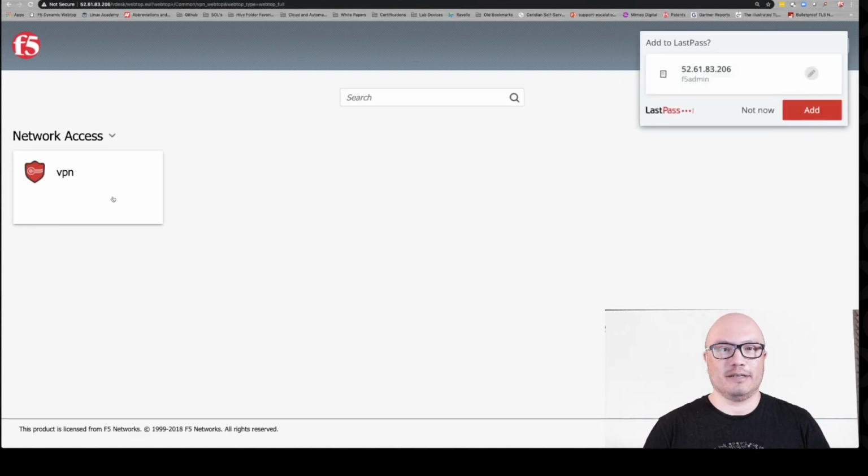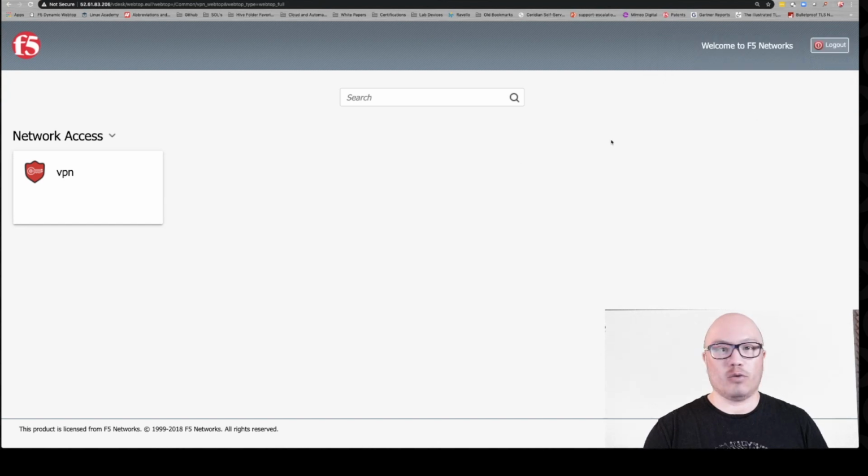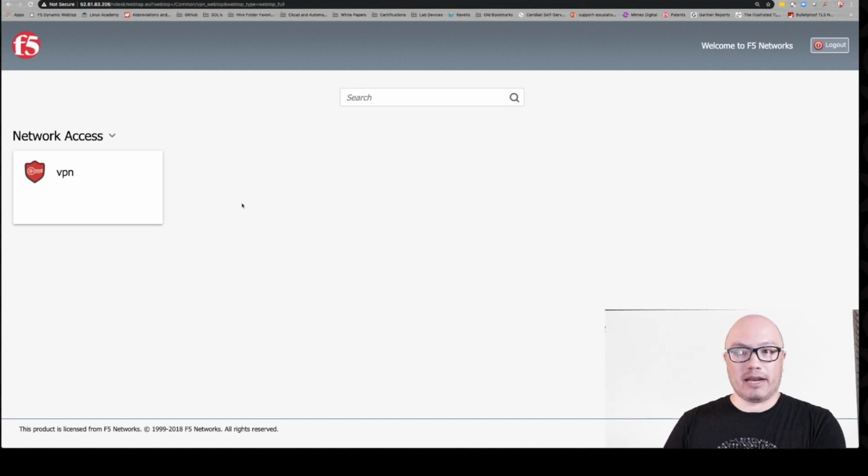And yes, we are logged in to the Webtop. And we're not connected to the network access yet. I mentioned earlier about a Webtop and what it really is. This is our Webtop. Now this is a very simple Webtop, and this is fully customizable, by the way. And we have a single object here, VPN. We could add other VPN objects here if we wanted to.